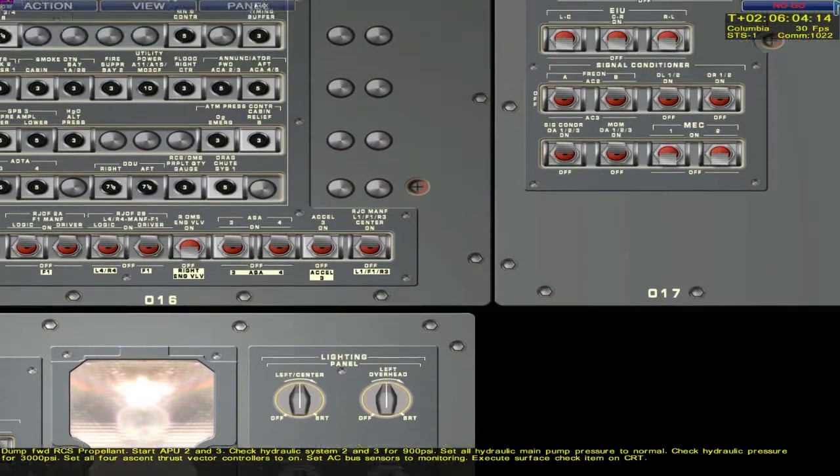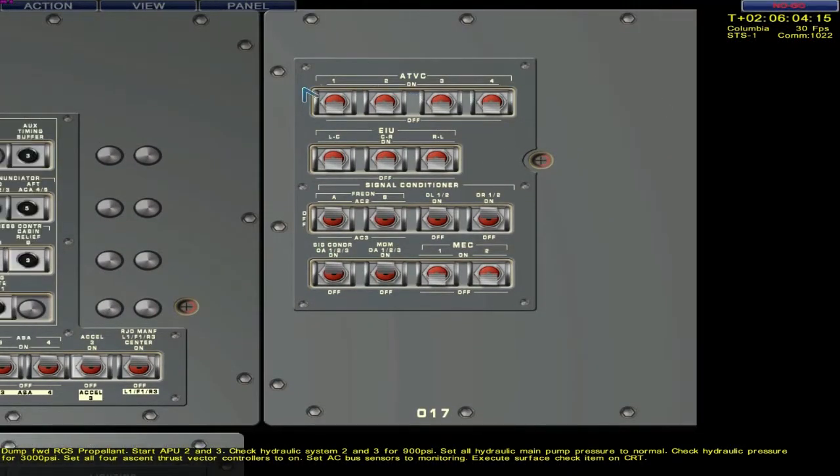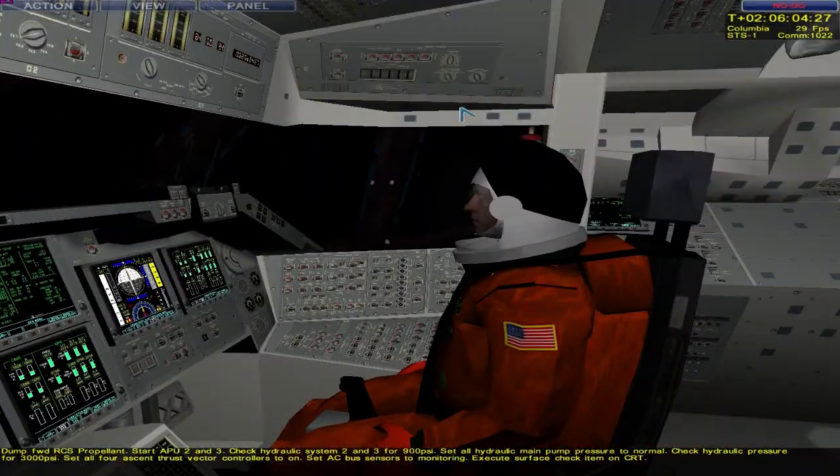017. Have I been there before? Guess so. ATVC. What was that again? Ascent thrust vector controllers. Ascent. We need to descend, not ascend. Maybe it's a negative ascent. Huh. Anyway, turn these on. Okay, get back to R.